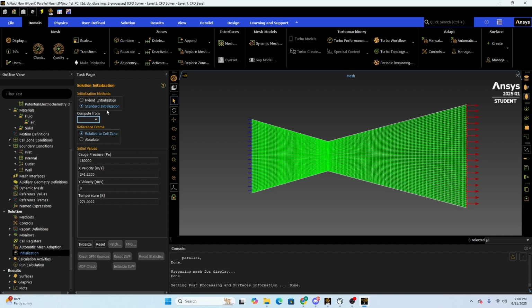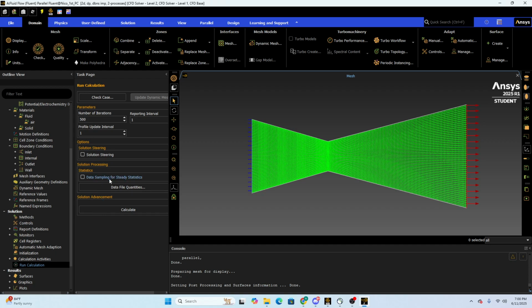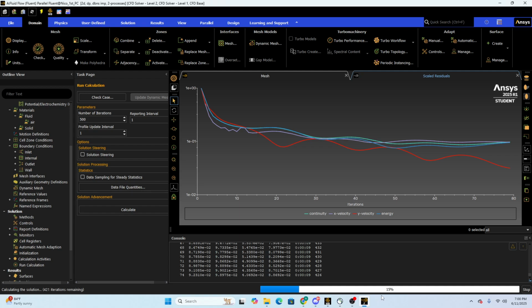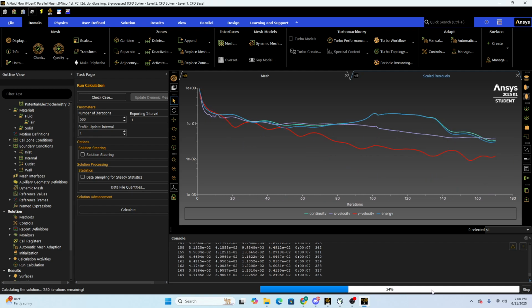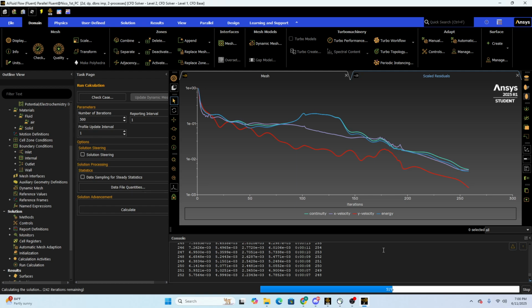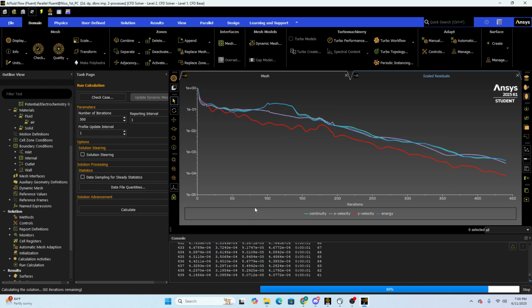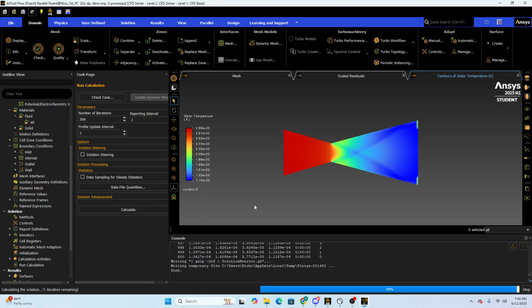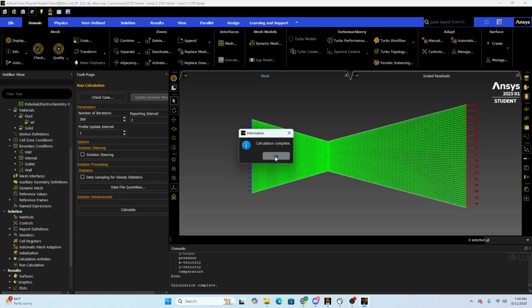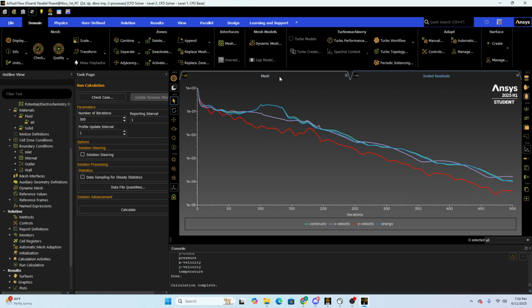And then click, make sure you do standard initialization. Click inlet, initialize. Give it about 10 seconds for it to do the calculations. Alright, and just like that, we're done.